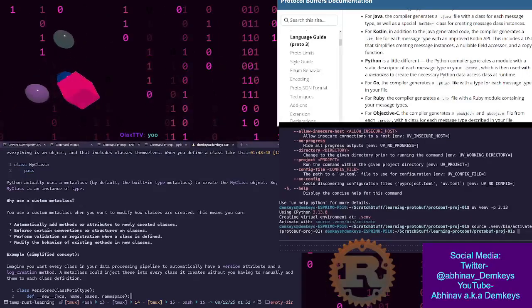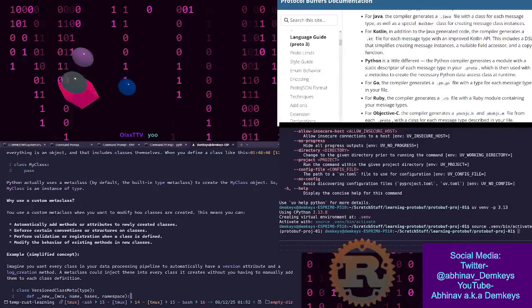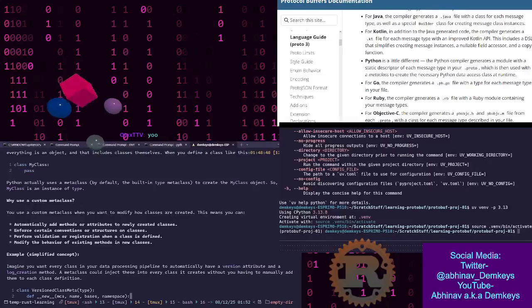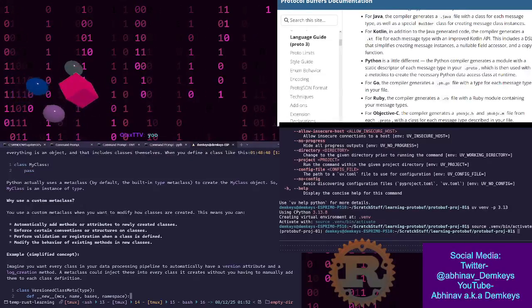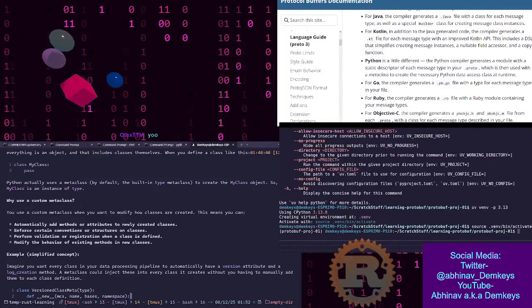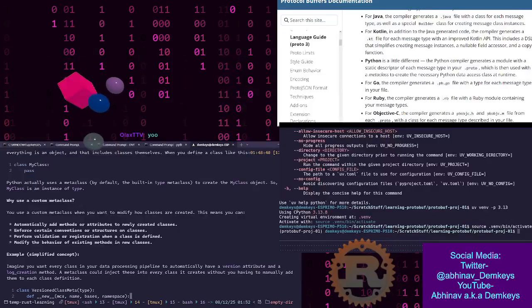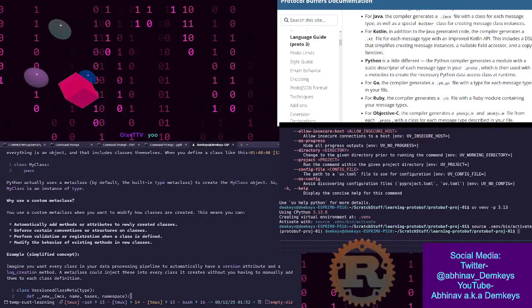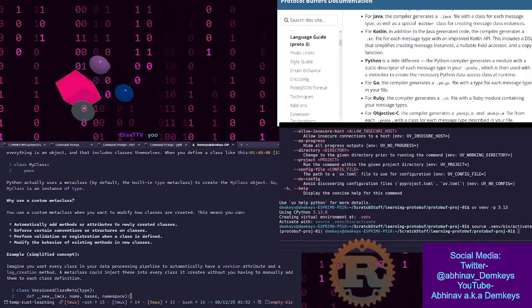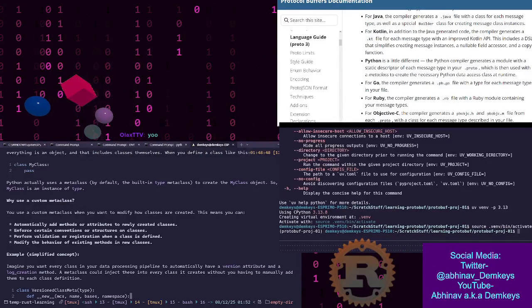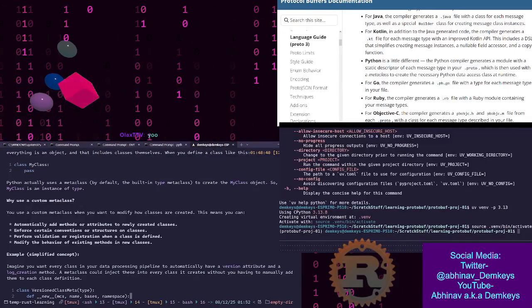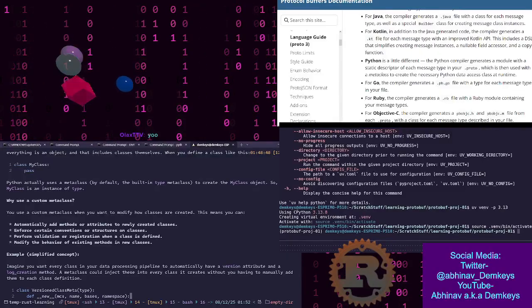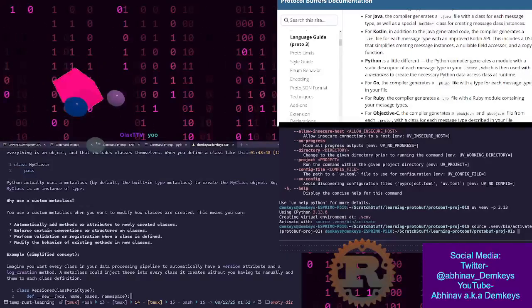Okay, why use a custom meta class? You use a custom meta class when you want to modify how classes are created. This means you can automatically add methods or attributes to newly created classes, enforce certain conventions or structures on classes, and perform validation or registration when a class is defined. See, this is the interesting thing, right?